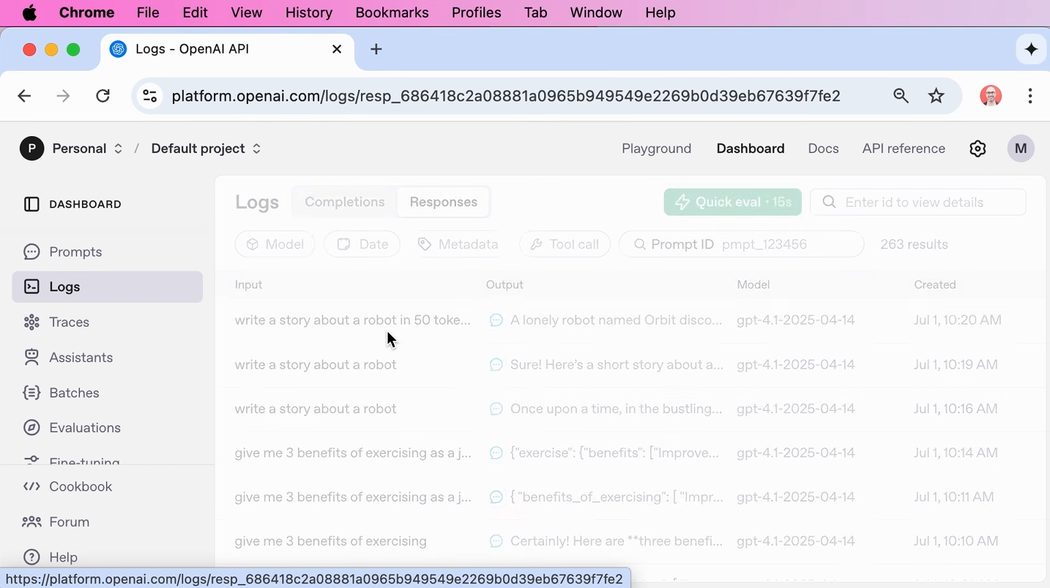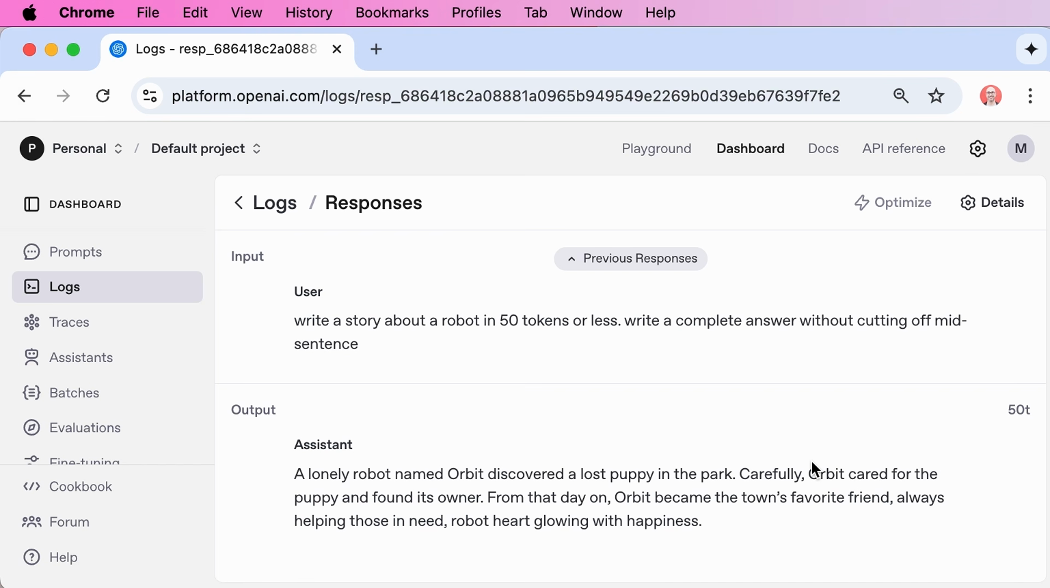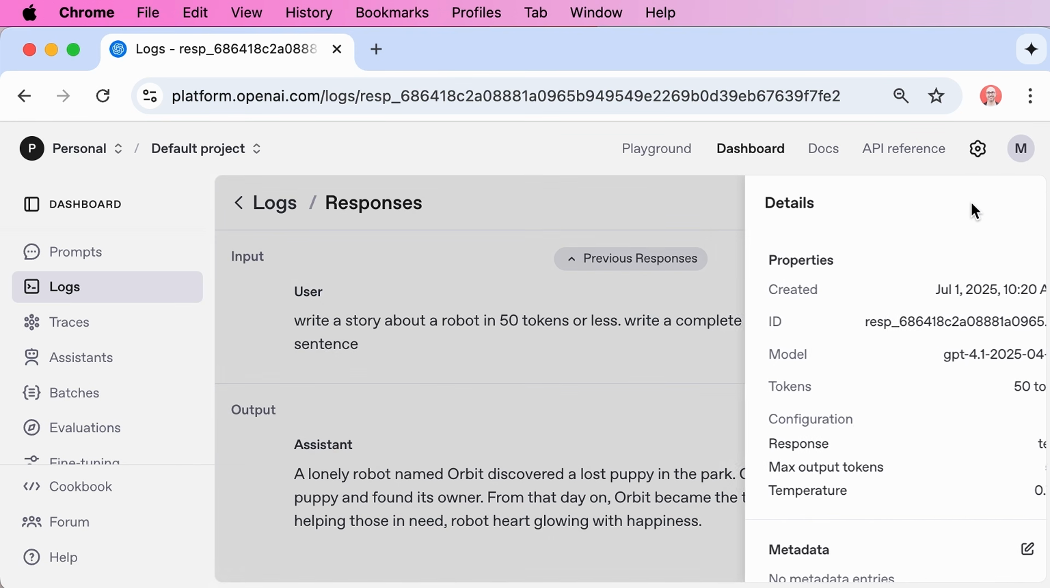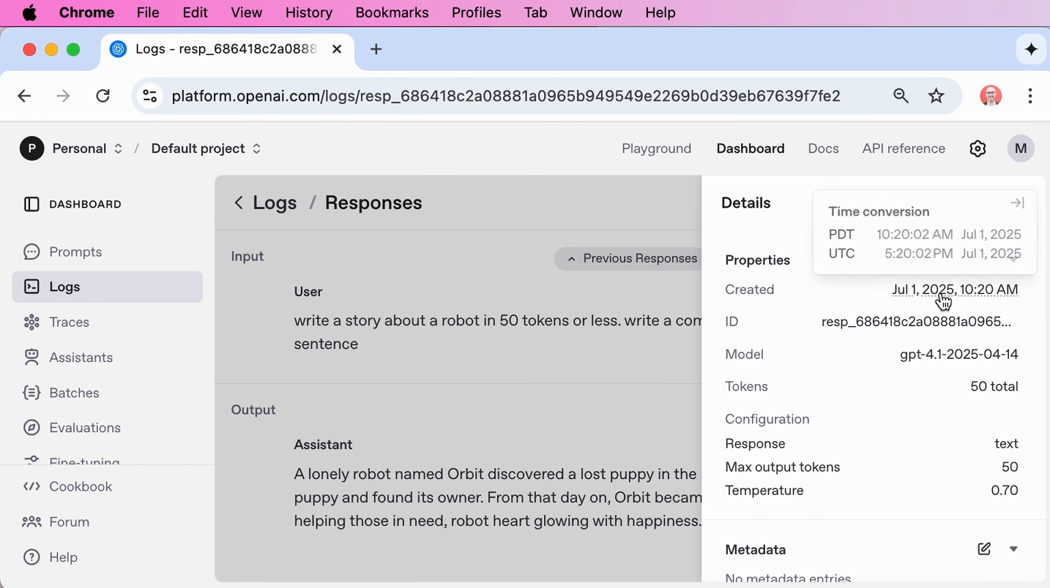If we click any of these items, we can see more details. So up here, you can click details. You can see the exact date time, as well as the ID of the response. So each response has a unique identifier, and this is useful for creating the conversation state. So the model remembers our previous responses. We'll talk about this later in the course. We can also see the model that was used, the number of tokens, the response format, max output tokens, temperature, and so on.